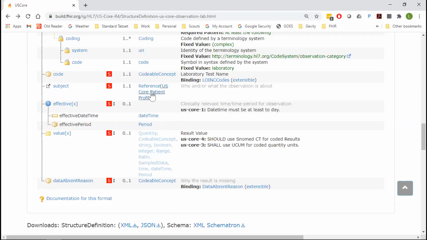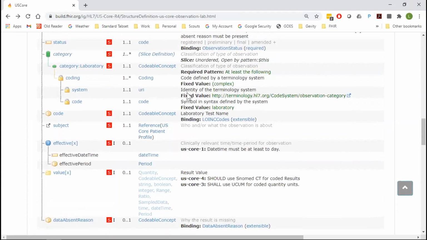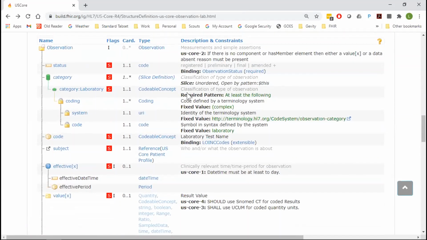In this case, subject is a reference. So we don't actually embed the patient inside the observation. Instead, we include a pointer to it with a URL that says, here's where you go and find the patient. Think of it like a hyperlink. In a hyperlink, you've got the URL, and you've also potentially got a display value that a human user would see. The reference data type does exactly that.